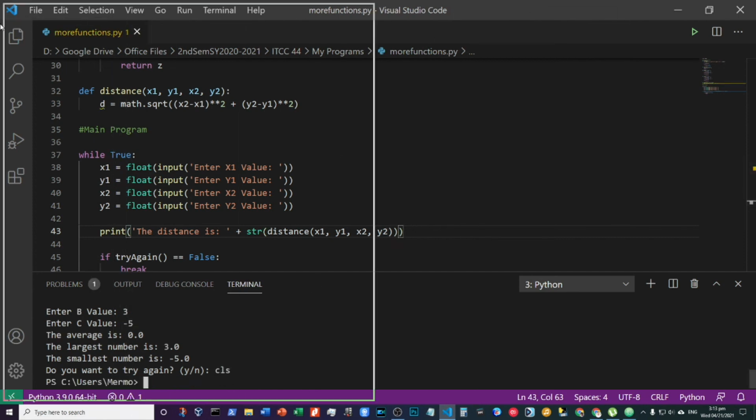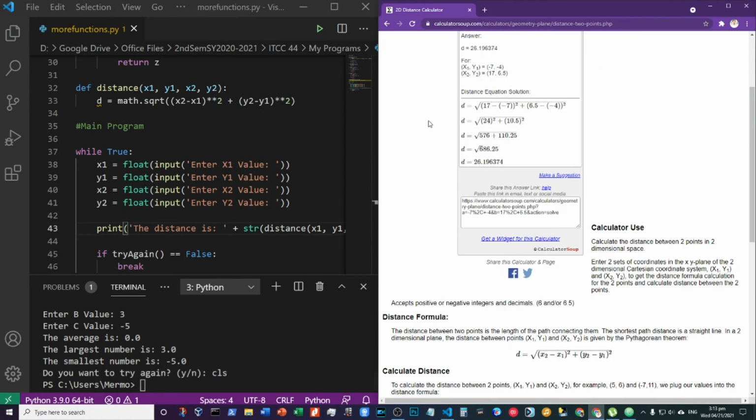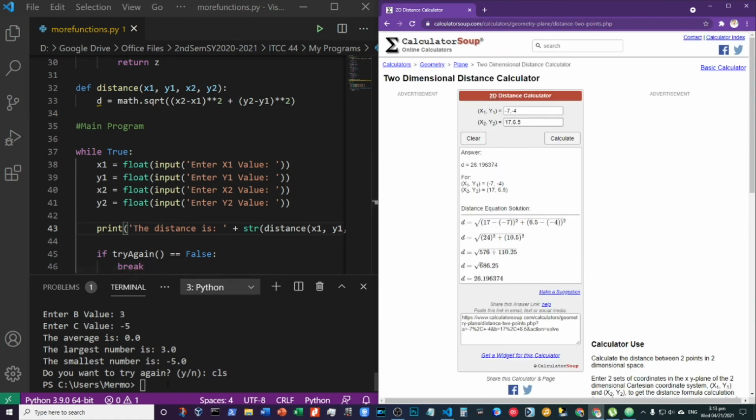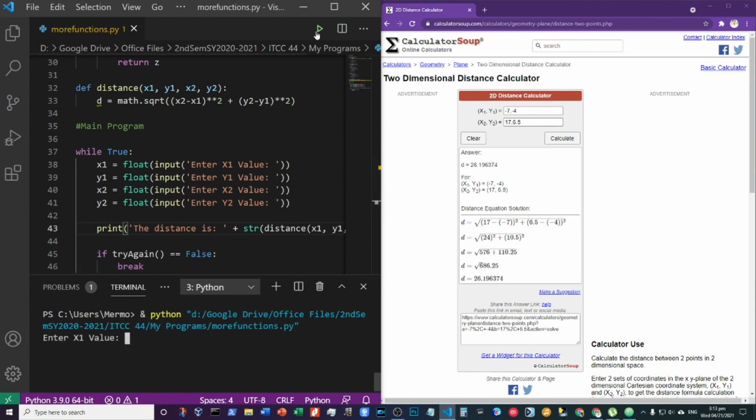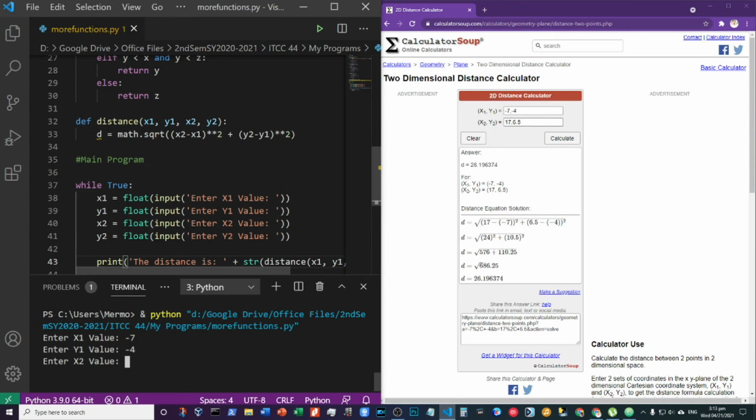Then to check if sakto ba, we're going to use the same given. Okay, I'm going to make this run. X1 value is -7. Y1 value is -4. X2 value, okay, before I continue, we still haven't finished really our function definition. Kaya wala pa ta nag-issue return statement. So we're going to cut this short.